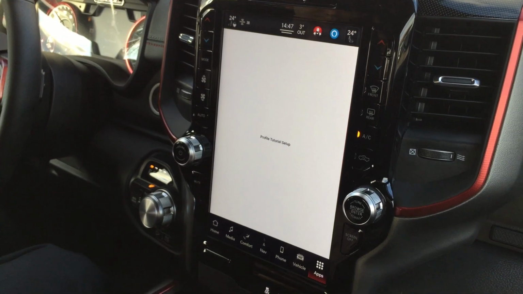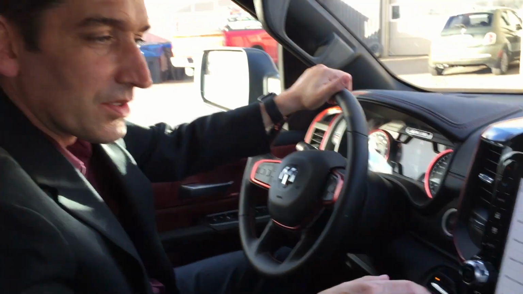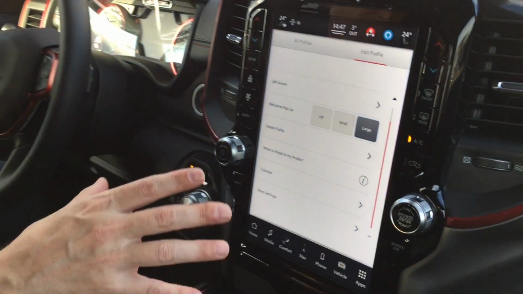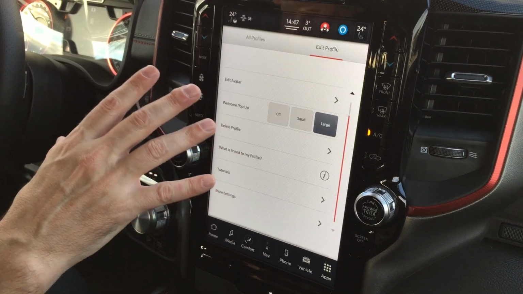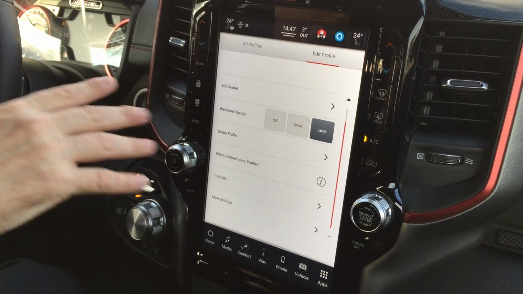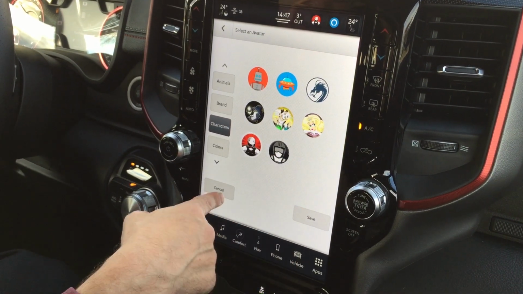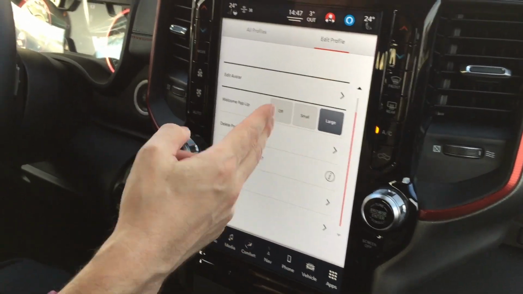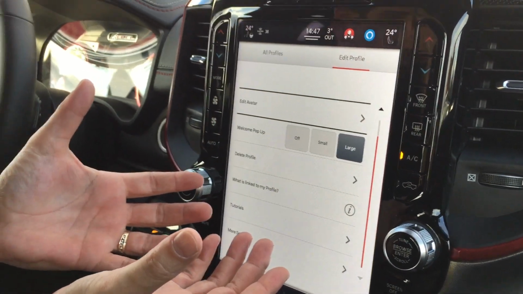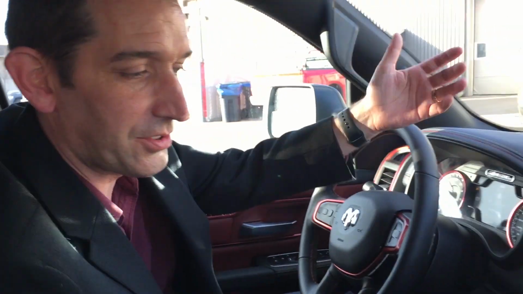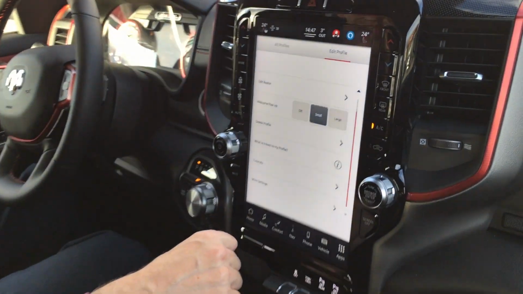This brings up your tutorial setup. So here we are into editing our profile. Very straightforward, very easy to do. Once you set up your picture, your name, you can still go in and always edit your avatar. But from here, you can change. So when we first turned on the truck, you had the welcome pop-up. That was large, but you can actually set it to small or turn it off. You can always delete your profile.